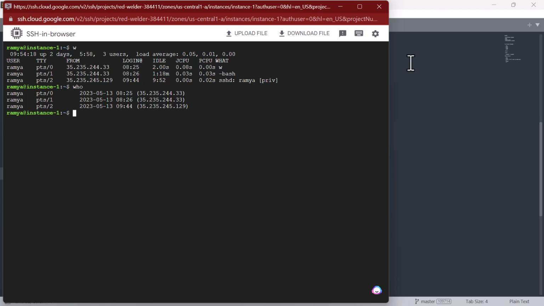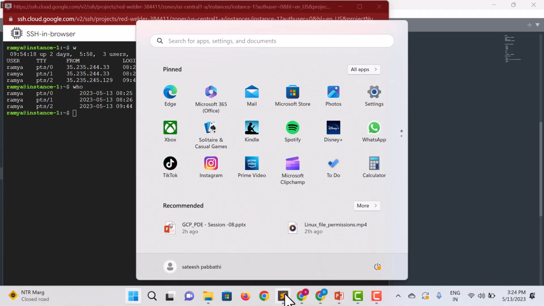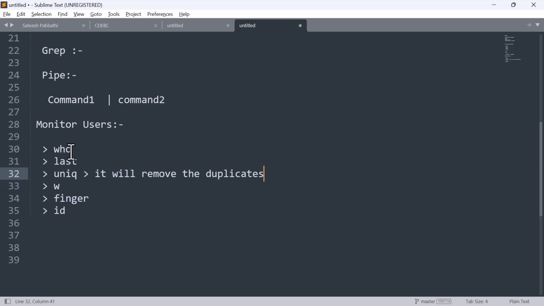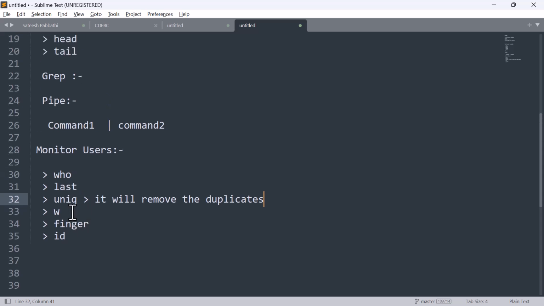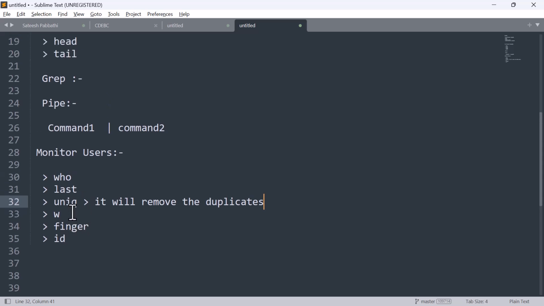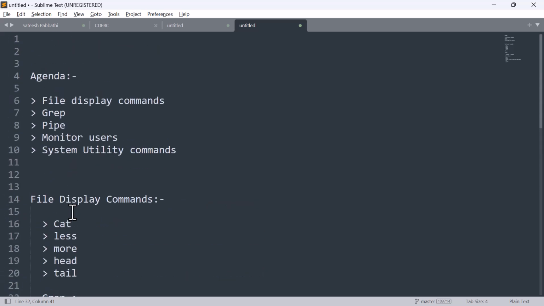So now we understood who, we understood last, we understood uniq, we understood w, we understood finger and id. This is how we can understand which users are logged in, how they are logged in, etc. So we understood file display commands, we understood what grep is, we have worked with pipe, and we understood monitoring users.